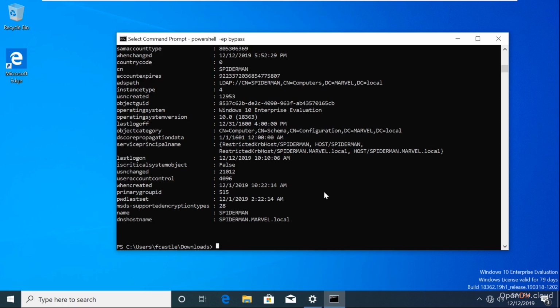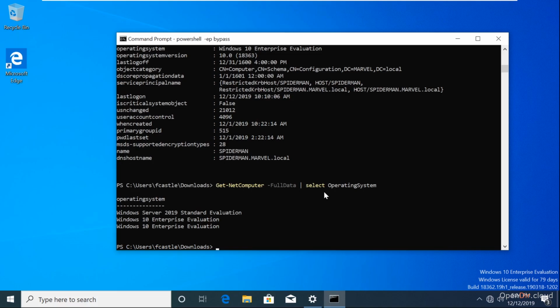Like, for example, if you tab up, you could just say select operating system and sort. So select is just like grep, right? You're just pulling down specific information. So select operating system, and then you could see, okay, well, I've got 1 Server 2019 and 2 Windows 10 machines in here. So that way you could start picking and pulling apart what are the servers in the domain and what are the Windows 10 machines, or what are the user machines, and kind of start separating them out and getting that information.